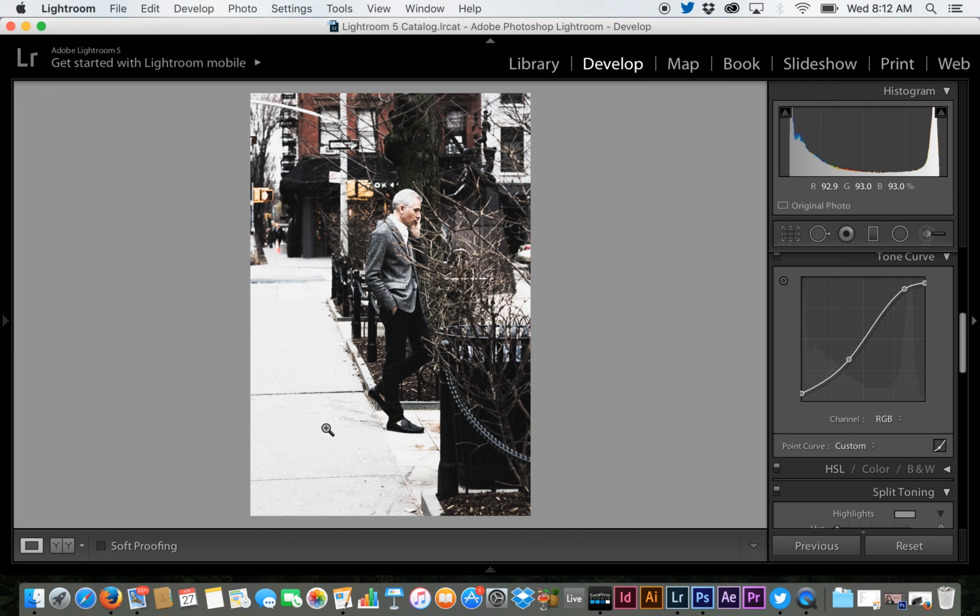And of course the highlights are brought out, they pop a little bit more, so there's a little bit more contrast, and of course you get that nice faded look. So I actually like how that looks.